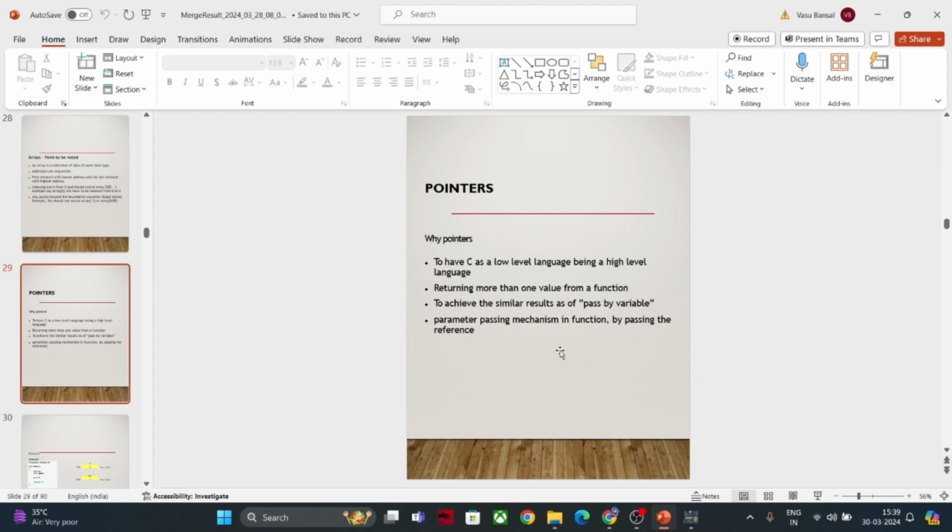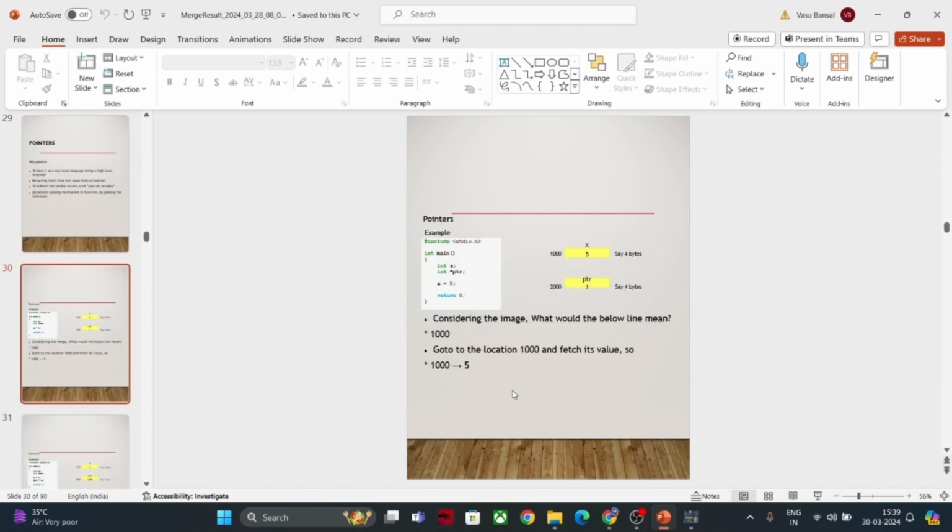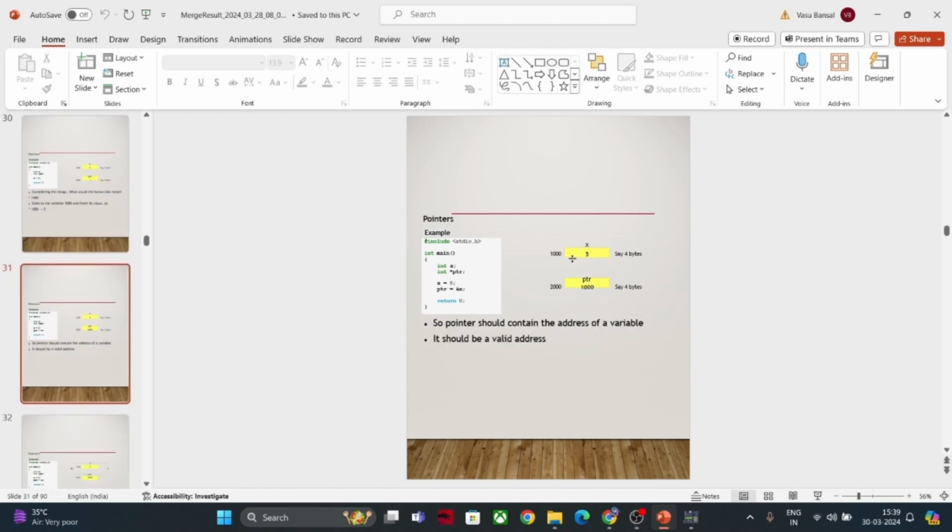Now we'll talk about pointers. Now, pointers, why do we need pointers, or what are pointers? Pointers point to the address of the variable you have stored it in. For example, we take a value x and we make a pointer pointing to x. So the pointer would store the address in which x's value has been stored. So the pointer would contain 1000, as the value 5 of x is stored in address 1000.